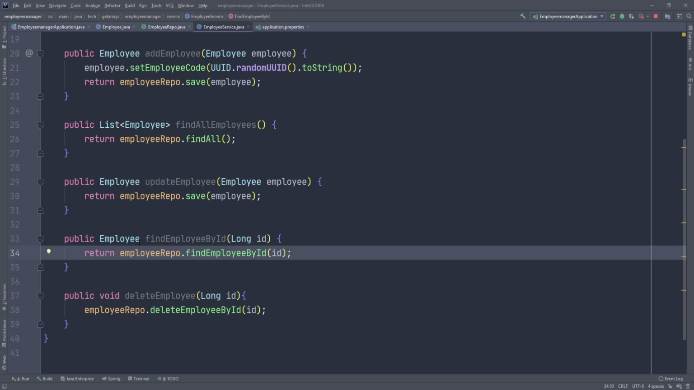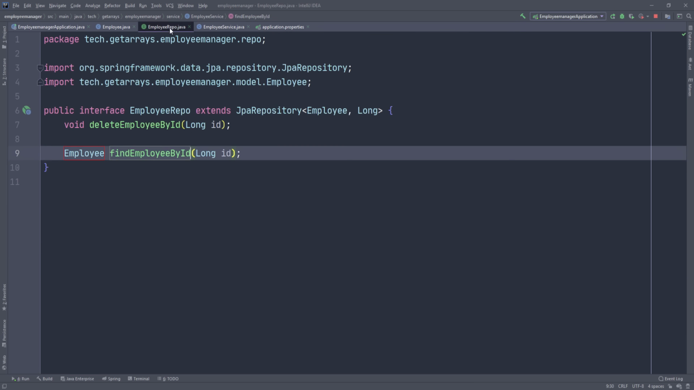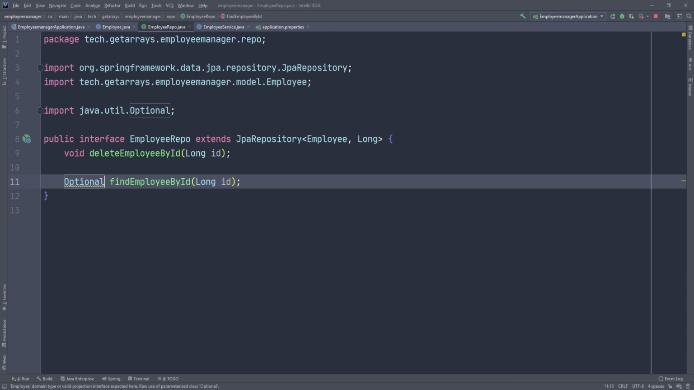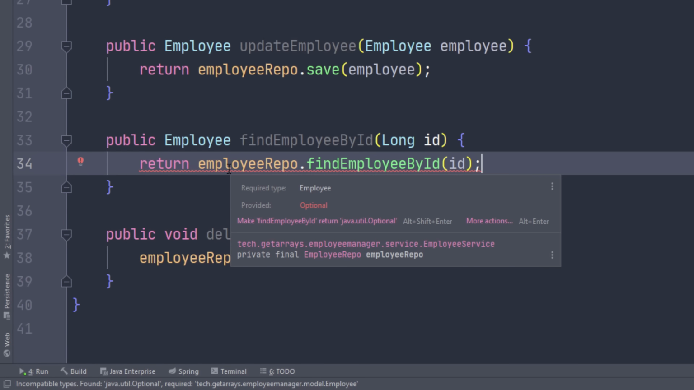But now there's another thing I want to do. Instead of having this return an employee, I'm going to make it return an optional, because there is a situation where I might not have that employee. So let's say they pass in some random ID and there's not an employee by that ID. So let's make sure this returns an optional. And let's go back to the actual service. And now you can see we have an error because this is returning an optional.